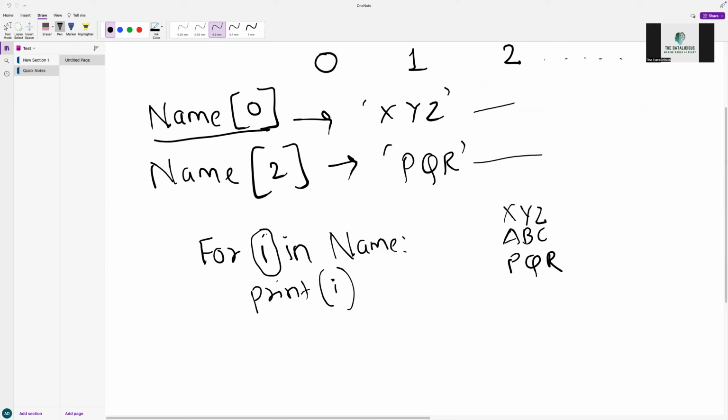Now again, for will always be there. In name, name is nothing but your list. This I variable you can write as anything, whatever you want. You can write it as J, you can write it as X, you can write it as your own name, any string, any variable. Let's say instead of I I'm writing X over here, then you just have to keep this in mind: whatever variable you have given over here, you have to print that over here, because this X represents your element in the name list.